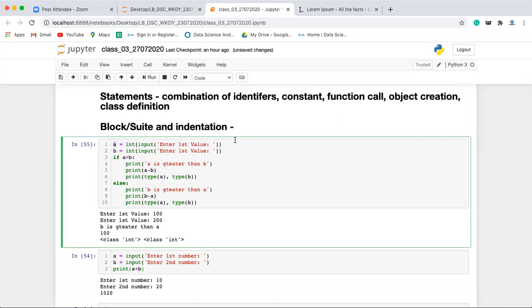Okay, and this assignment operation is one single statement, which has a combination of an identifier, an expression, and operators. So three things are there: the equal to operator or assignment operator, then this expression, and then this variable. All these things combined together make one statement. Then you have the next statement, the second statement, which is the if statement.